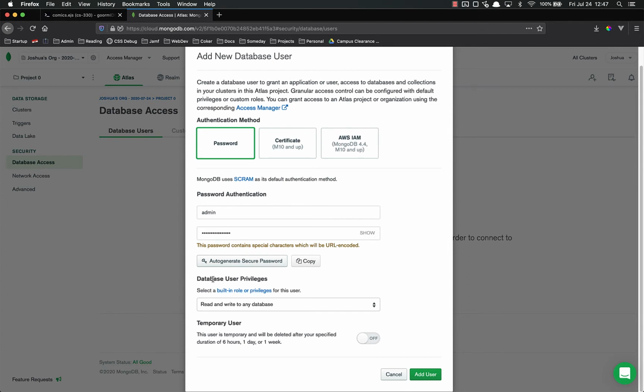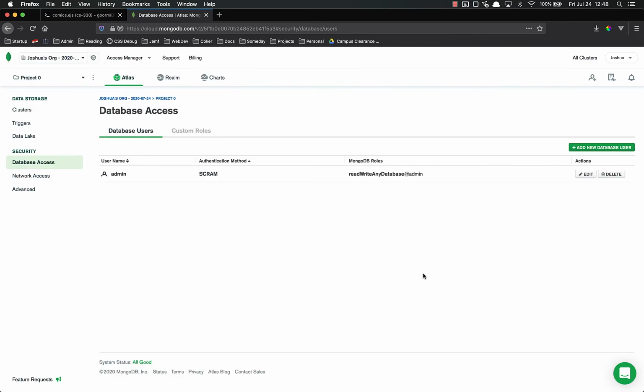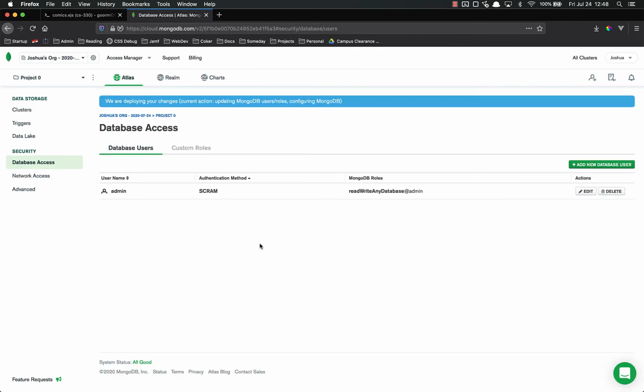Now, this is where you can set different privileges to that user. Users in the database are just like users on a computer. They can have read-write, they can be Atlas admin, which is basically they can add more people to this database, they can do anything on here. Read and write to any database, only read, or you can grant specific privileges. We want to read and write to any database. So we're going to add that user. And now we have a user. It'll take it a minute to deploy those changes, but once it's done, we will have our user. While it's doing that, we can go ahead and start on the next thing.